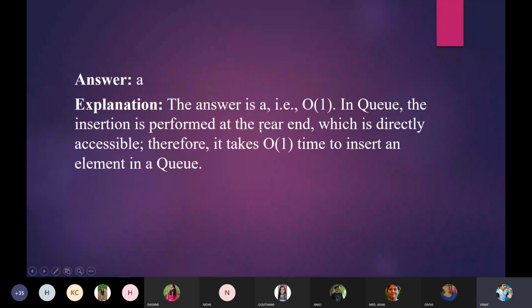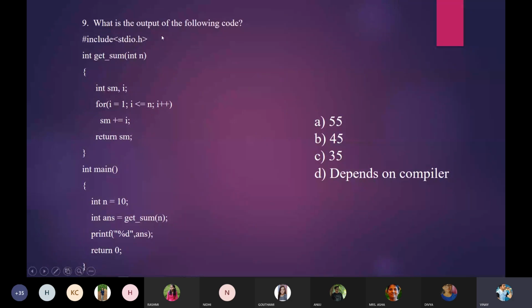What is the output of the code? Hash include stdio.h, it is a library function, input output function. Int get sum of int n, it is a function definition. Int main, int n equals to n. Here we declare and initialize the value of n. Int answer equals to get sum of n. Here it is a function call. Get sum of n. The control goes to int getsum of int n. Int sum, comma i, for i equals to 1, i less than or equals to n, i plus plus.